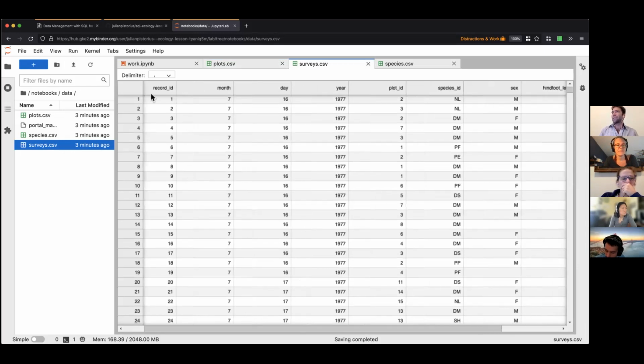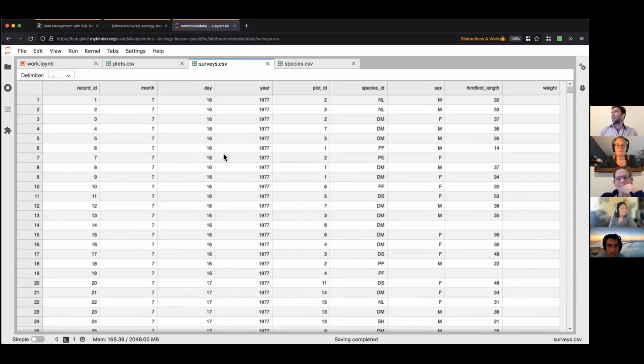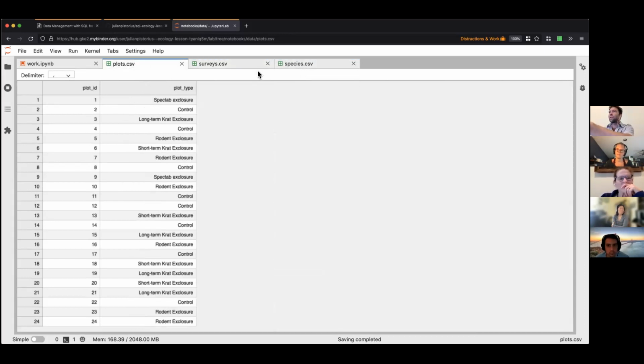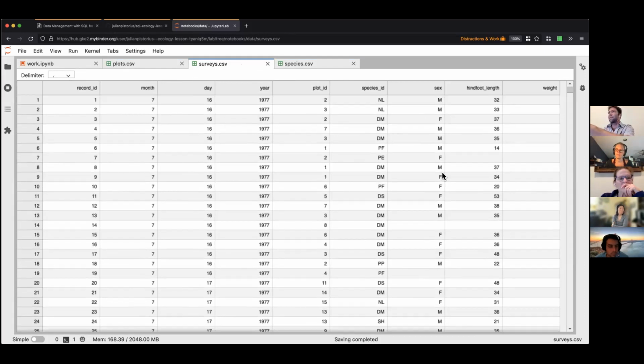So these surveys, as I understand it, there is a date and then linked to the plot. So this plot ID in this column, we call these fields in a database. So species had 4 fields, plots has 2 fields, and then surveys has, it looks like 1, 2, 3, 4, 5, 6, 7, 8, 9 fields.